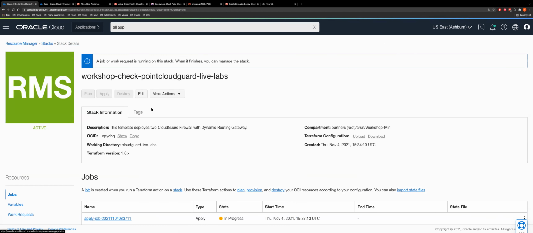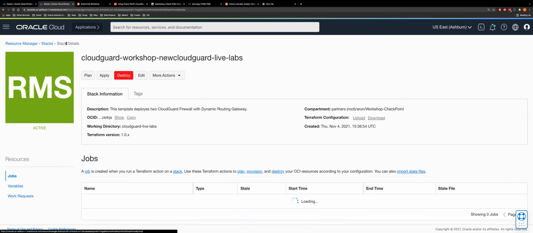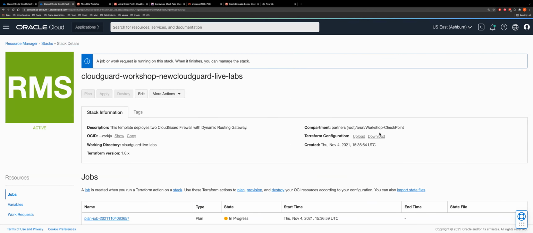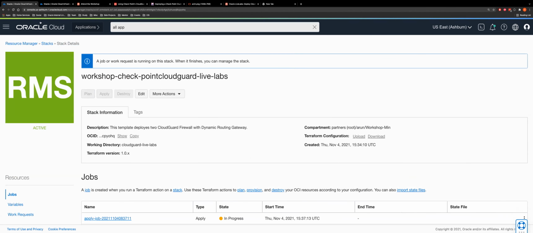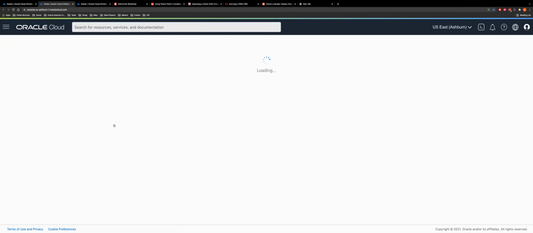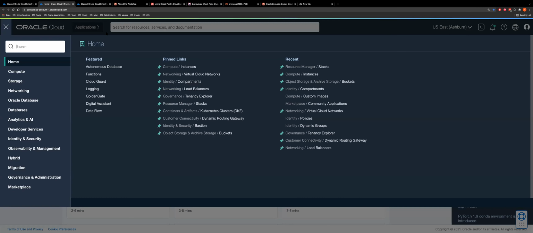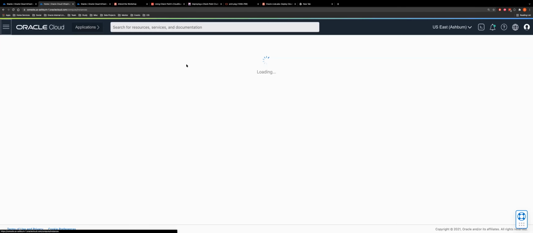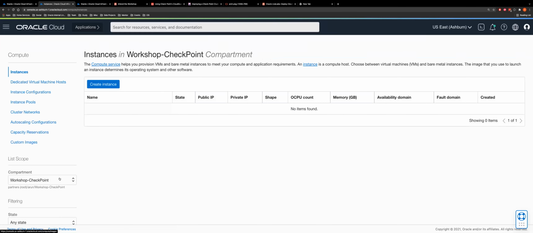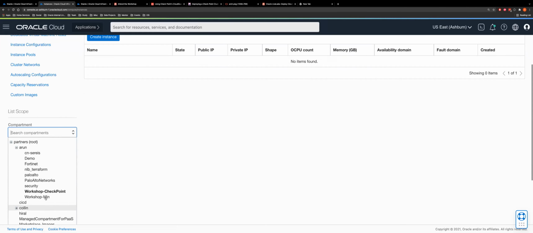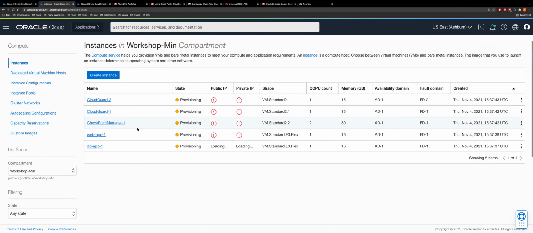So Terraform apply should start deploying all the VCN and subnets which we talked about. Behind the scenes, this is the other one. So let me open a new tab. Search for instances. Choose the checkpoint minimum one. Okay, so you would see.